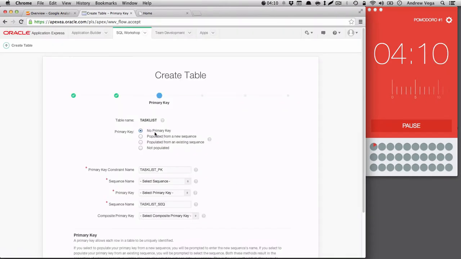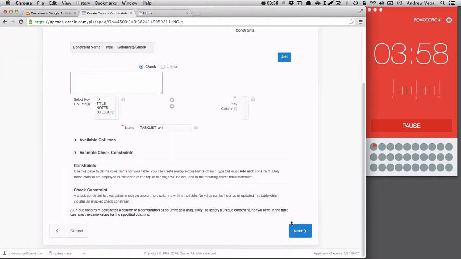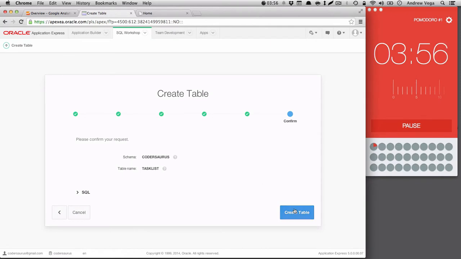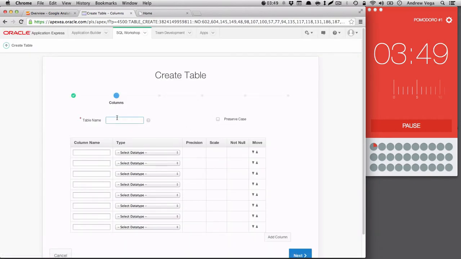Click next. We'll go ahead and choose primary key population, and our primary key in this case is our ID. We don't have any foreign keys and no extra constraints, so I'm going to go ahead and skip that. For those of you who are not familiar, you can take a look at some of the other blog postings.